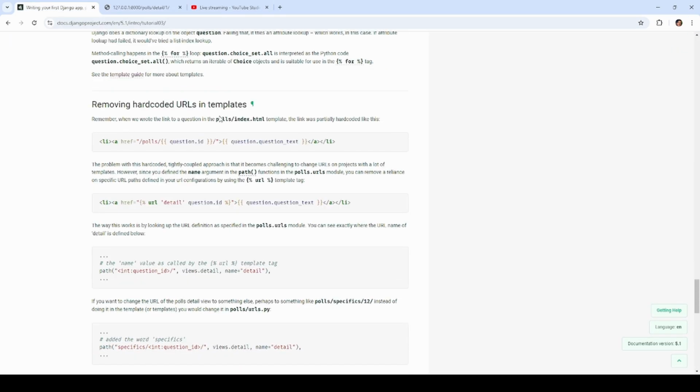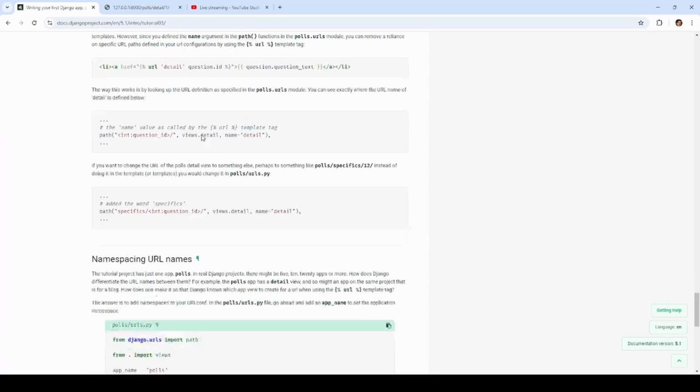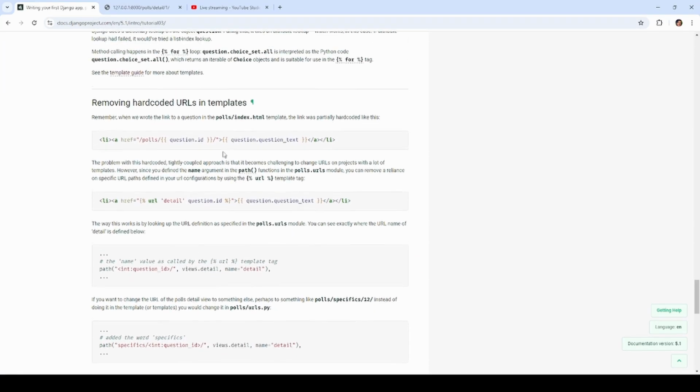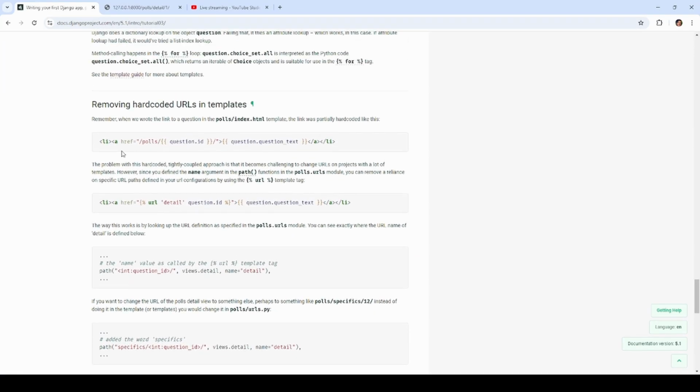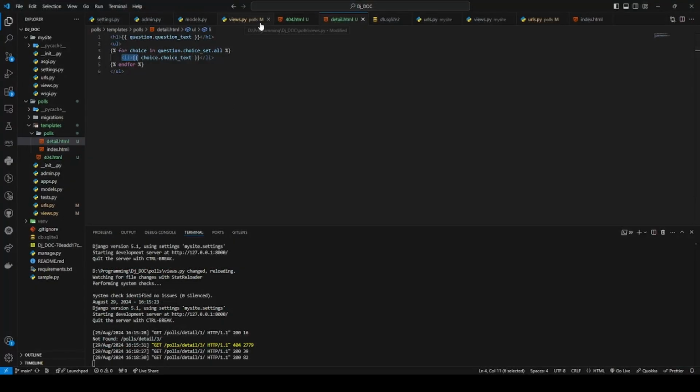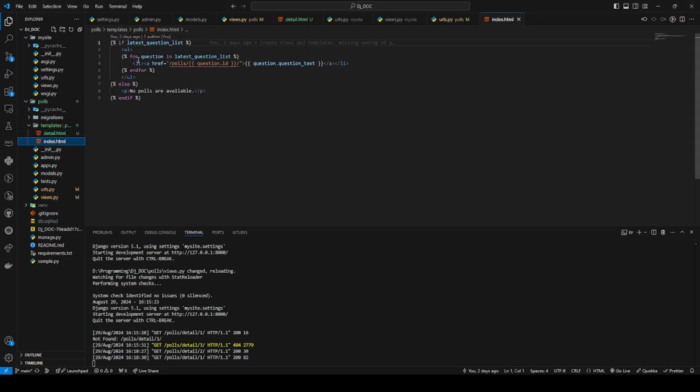Okay, removing hard-coded paths. Oh, this is actually very, very important. This is how you're going to create the paths inside your program. Okay, so if you remember, when we created the index, so let's actually delete this. When we created the index template, you will remember that the anchor tag referred to this.